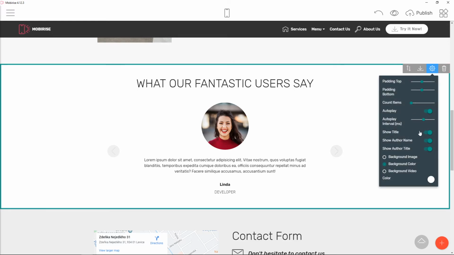You can go to settings. You can remove the title. You can choose change the autoplay interval if you want.